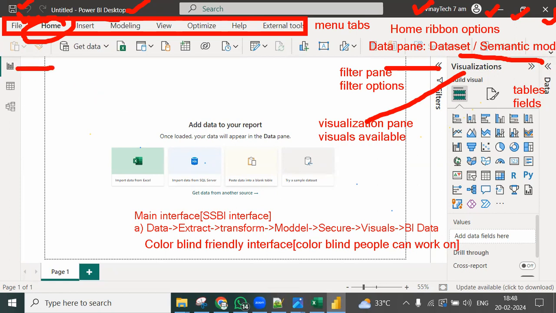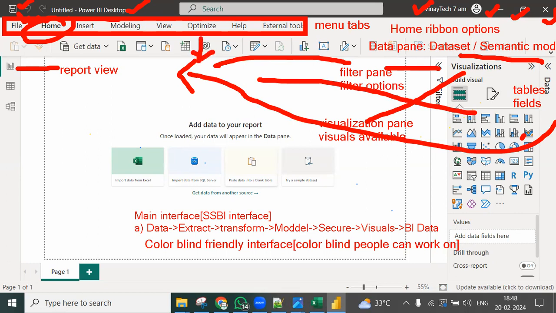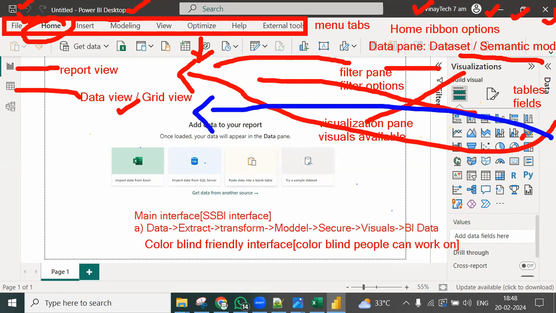And this is called report view. In this view only the filter, the visualization, the data, everything we use. Even other concepts we use in this area. Report view. And this is called data view. Some people say grid view. So if you want to see this data, then this is helpful.